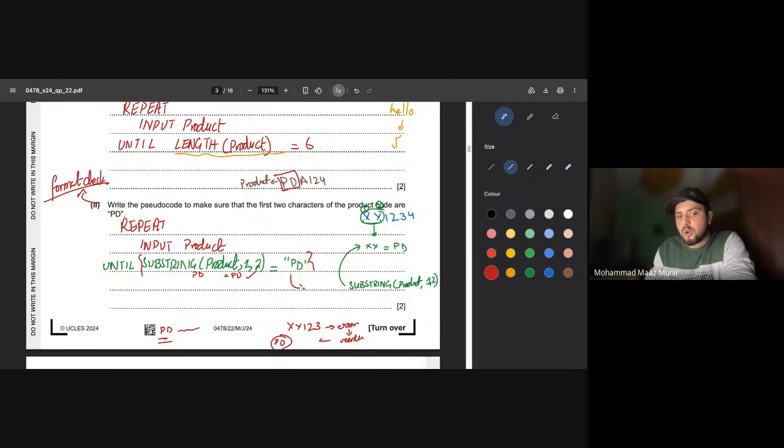If this becomes true, just the way we saw in the repeat loop, when this becomes true, you exit it, which means now the value is correct. We only exit a loop when the value is correct. If it's not the same, like let's say it's something like AD, then AD is not equal to PD. In that case, you need to go back and take an input again. That's how we implement this logic.